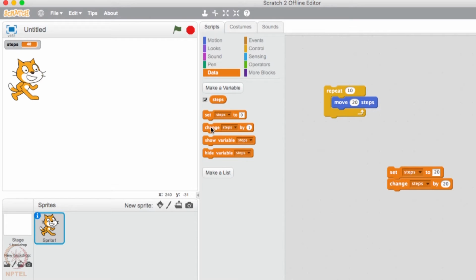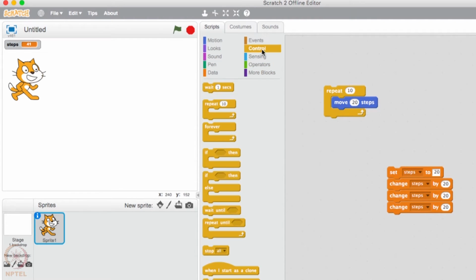Okay, double click, steps is assigned 20, and steps is changed by another 20, which is 40. Okay, and next if I again continue to say change steps by another 20, it becomes incremented by another 20. Let me delete this, change steps by 20, it will again get incremented by 20. Well, once again, I need to give control, wait for a second between steps so that I can see what's happening.